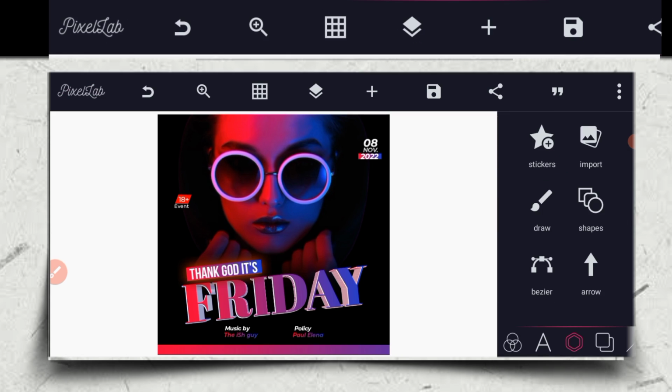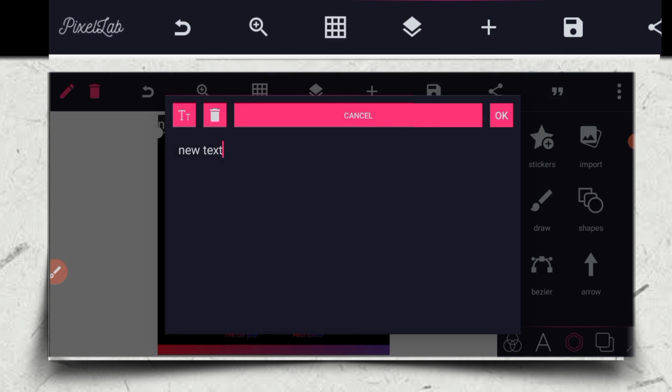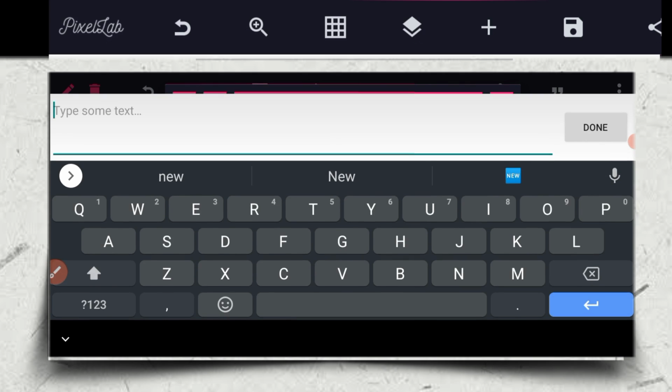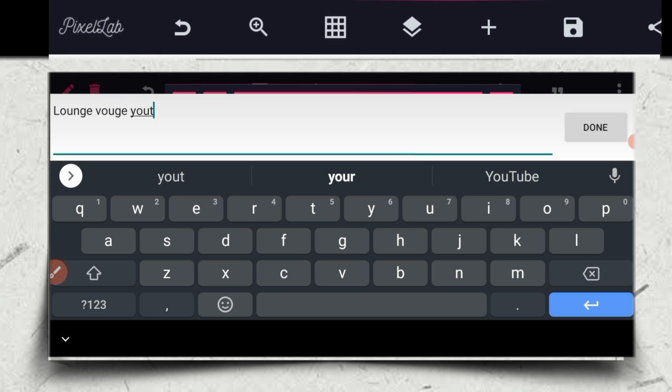So you can actually see. So what is the next thing I'm going to do? The next thing I'm going to do now is to click on my text. There I'm going to write "Lodge" for youth event. So I just want to write "Lodge for youth event".